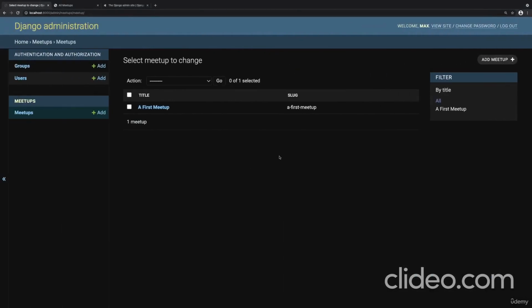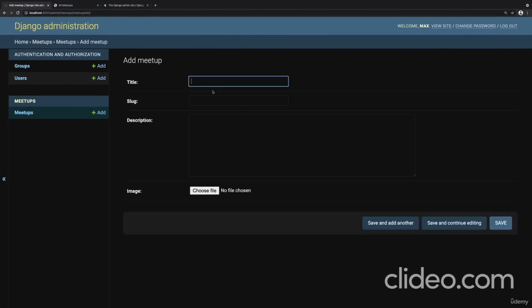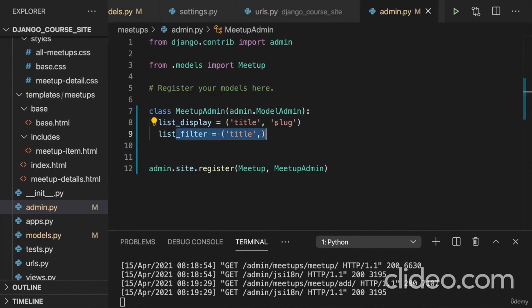Now, there's one other thing I'd like to tweak here. When we add a new meetup, we currently have to enter the title, that makes sense, but also the slug. And of course, it's easy to mess something up there. It would be great if that slug would be auto-generated based on the title. And that is such a common requirement that Django has built-in support for it.